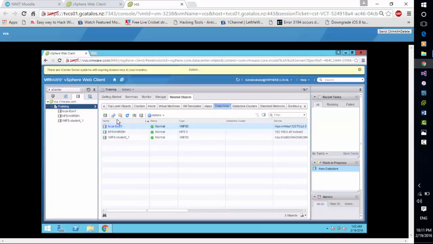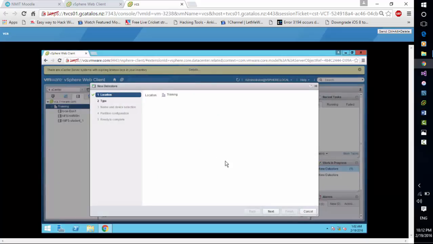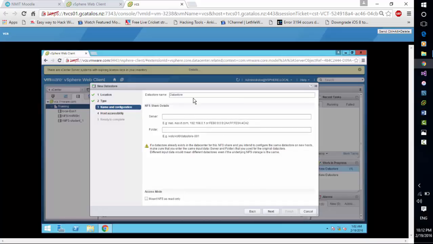I already created the data stores. You can see the 3 data stores, and the names are completely different. I'll tell you why these names changed. Just click the Create New Data Store button, and in the location pane go next. After that select NFS and click next.